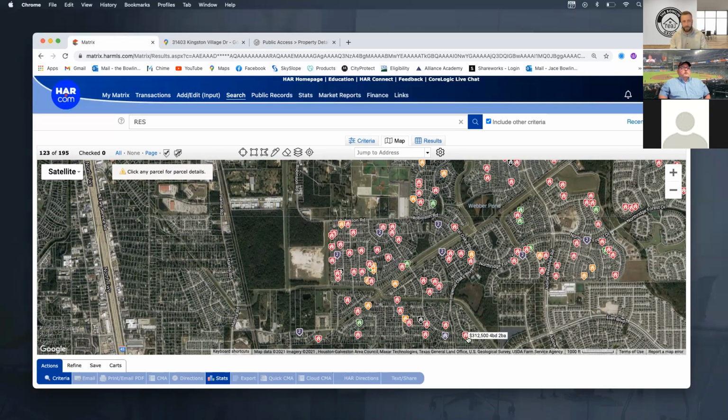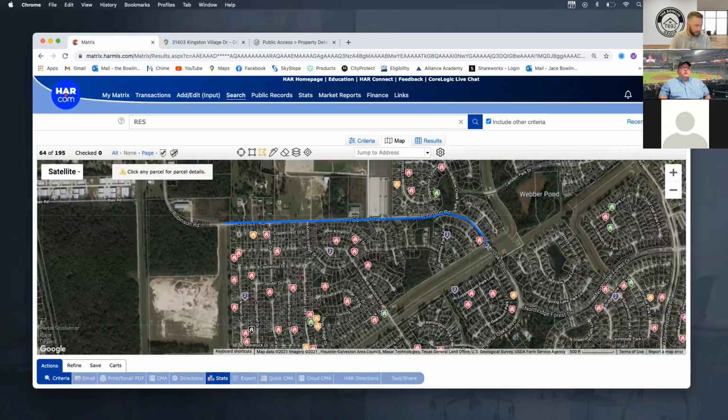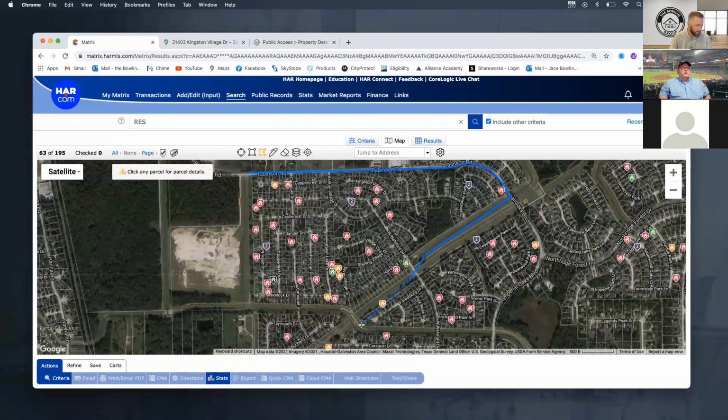Okay, so let's try to stay within the section. Ideally, they're all built around the same year, probably a lot of the same floor plans. So what I'm going to do is take this polygon tool here and just start outlining the subdivision. I'm going to scroll in so hopefully you can see it a little better, and just start coming across here to try to get this one section.